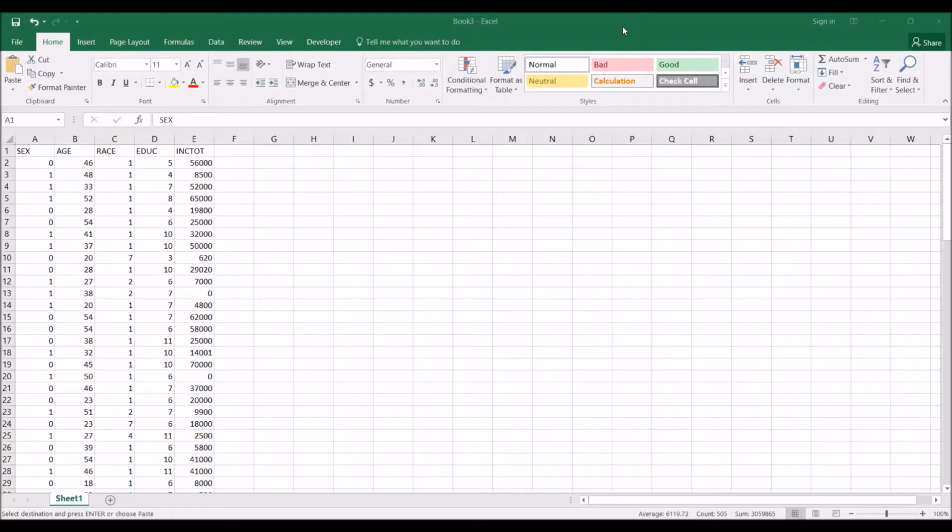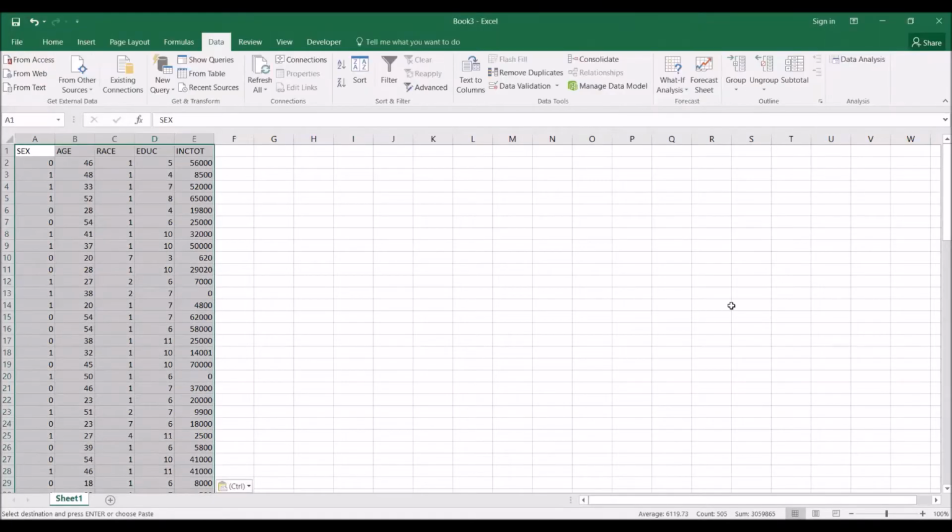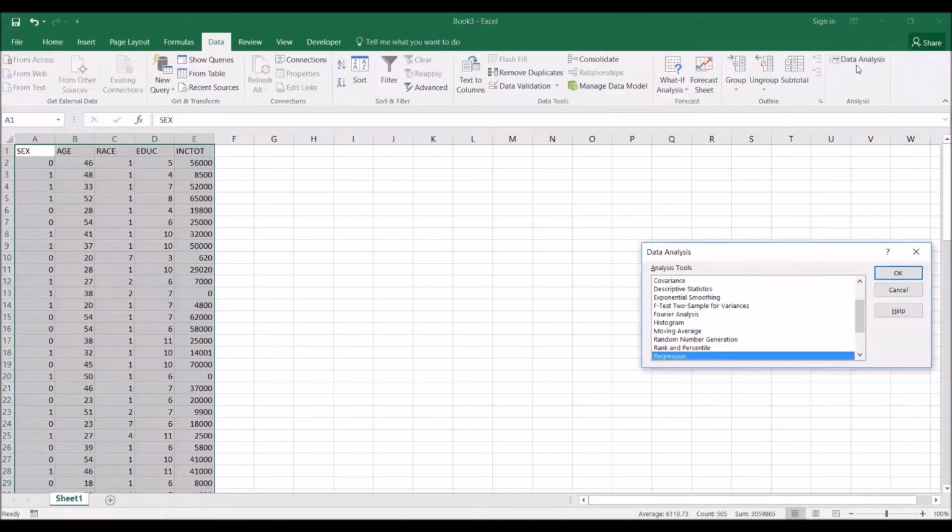So what we're going to do here is look at how to obtain predicted Y values and residuals from your regression. Just like before, we're going to go back to the Data tab and then click on Data Analysis and then Regression again.